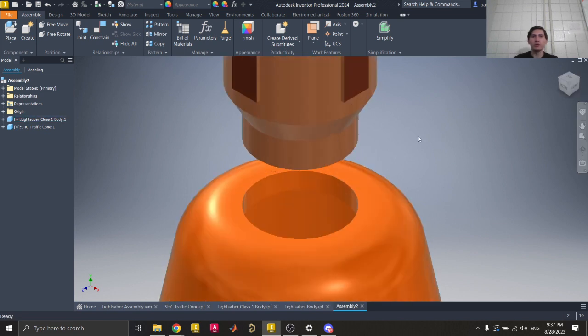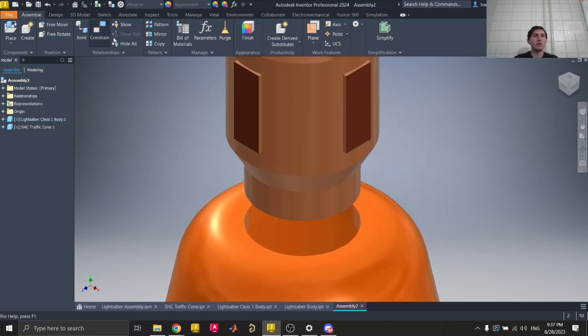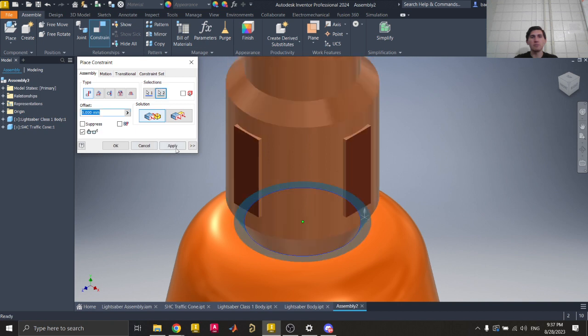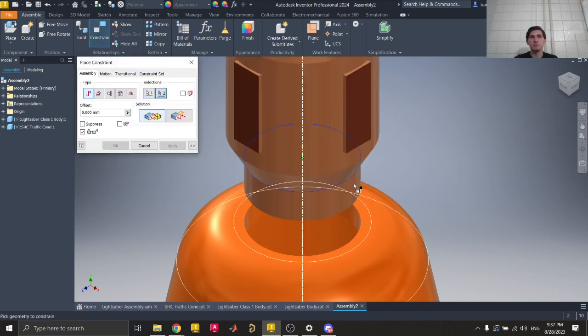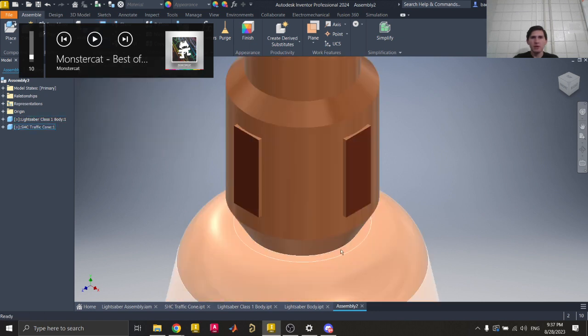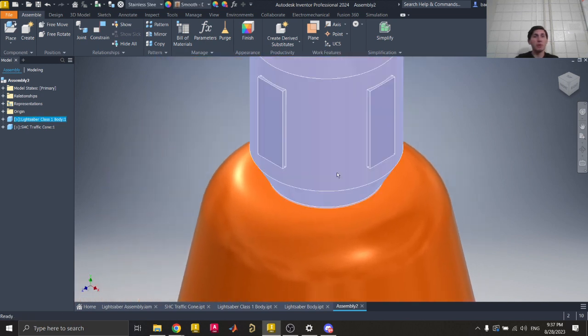So one other constraint that we can add is some vertical thing. So let's go to constrain, and let's say we want this specific circular edge right here to be lined up with this flat surface right here. So I can just click that, bam, magic. So we have that now. And now, if I have this, I can move it around still, but they're both combined.